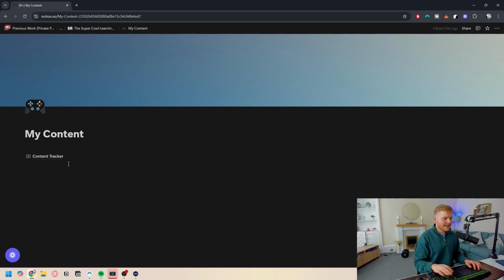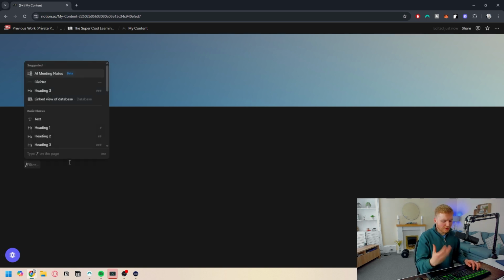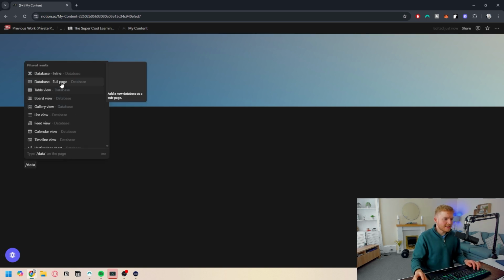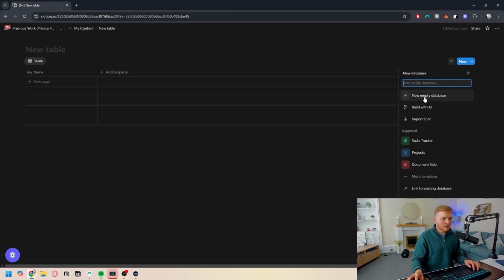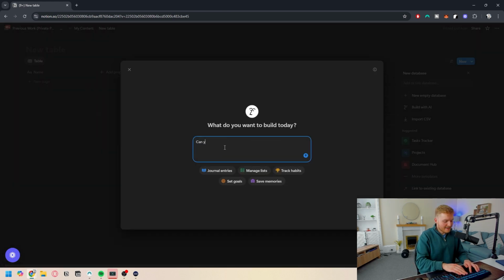The next thing that we're going to add is an ideas tracker. So if you're someone that likes to brain dump and you like to have your ideas in here, we are going to add an ideas tracker. So again, I'm just going to use AI. Can you build me an ideas tracker for my content that I will take the best ones and add to my content calendar?